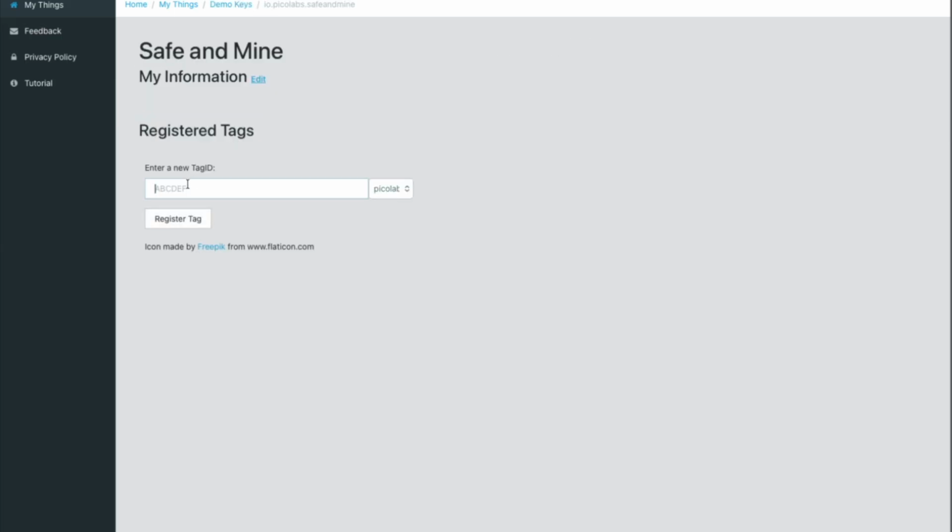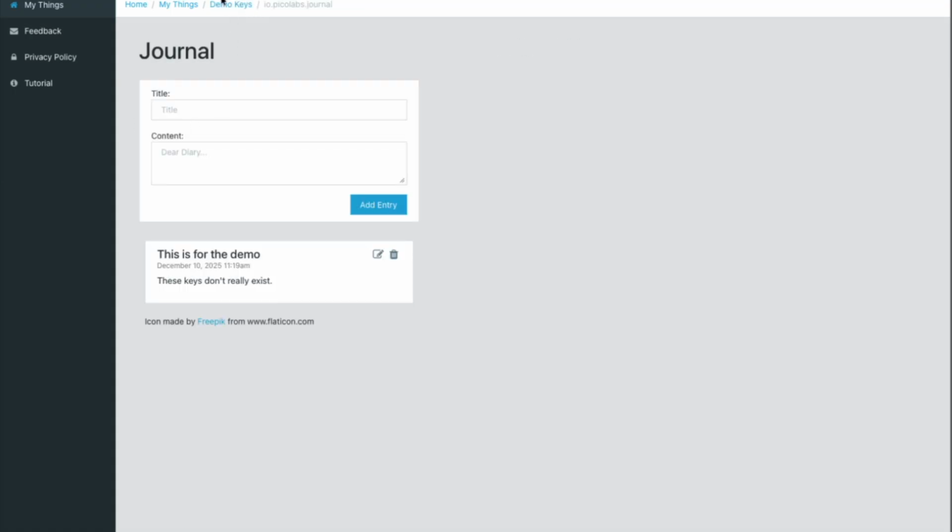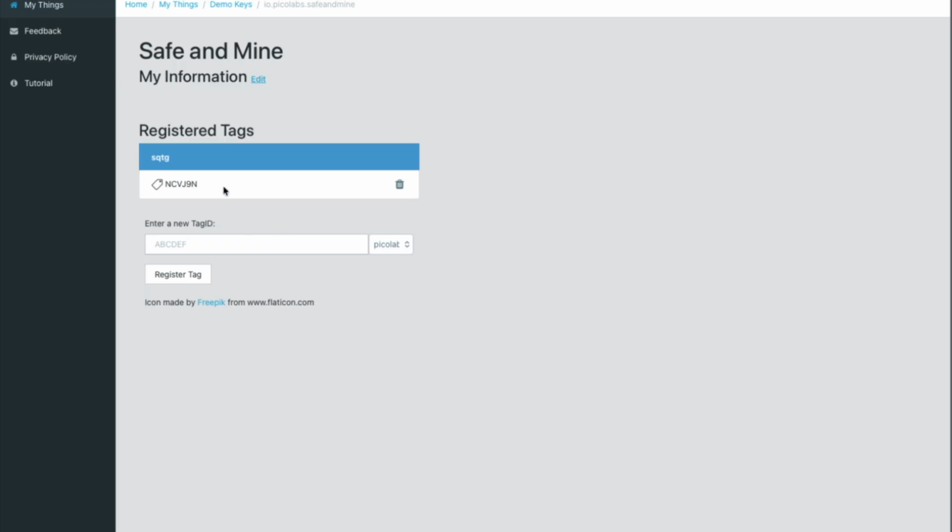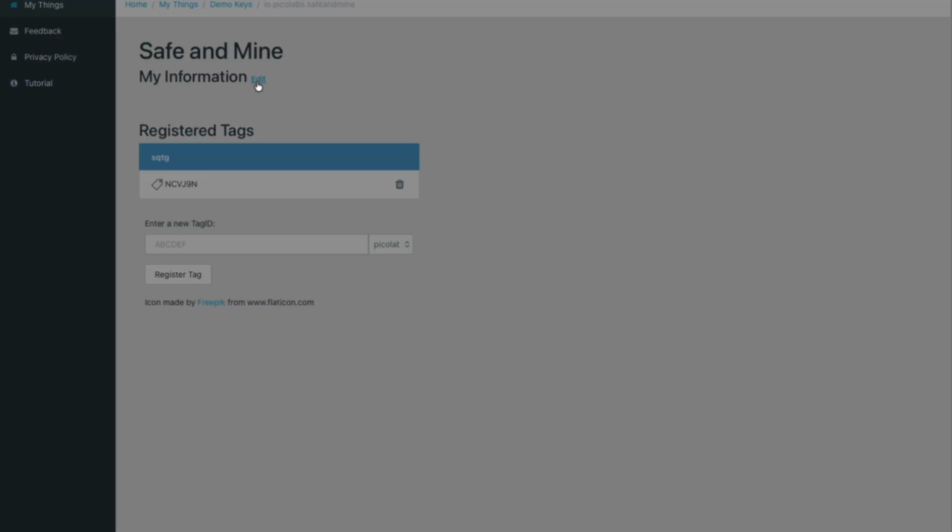Safe in Mind lets me register tags. So let me put a tag in here. So this one, I've got it sitting in front of me, happens to have the code NCVJ9N, and it is a square tag, not Pico Labs. And I say register that. And now, did it work? Oh, sorry. Yep, there it is. And I can edit my information.